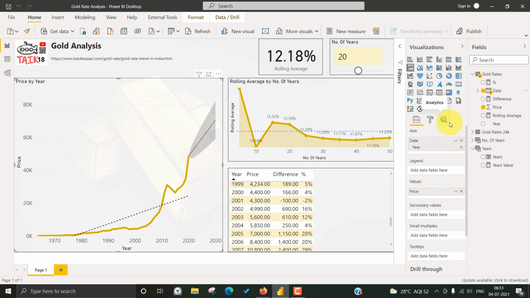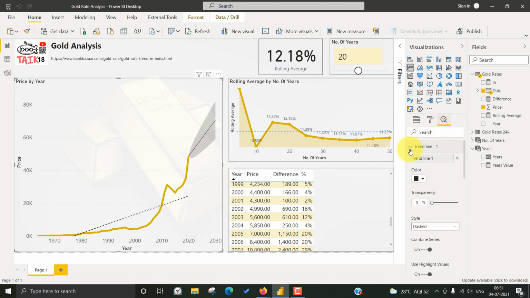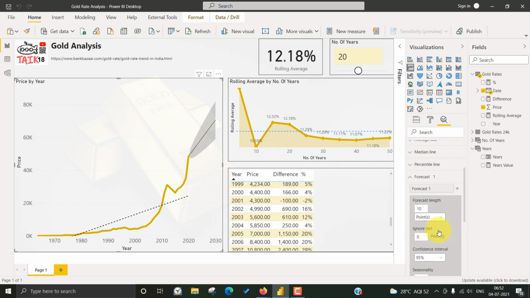And on top of that, I have added two things. One is the trend line. If I just enable this one, Power BI adds me this trend line. From this, I can understand that it is going on an upside scale. And one more thing we have here is the forecast. The forecast is basically if I click add, it just gives me these options. I need the next 10 points of the forecast.